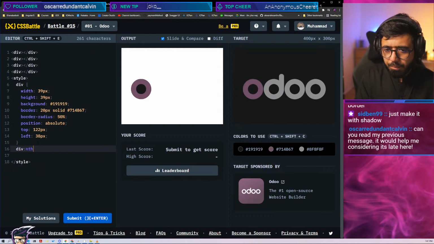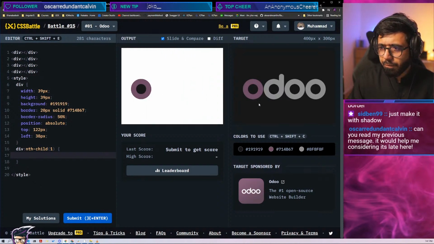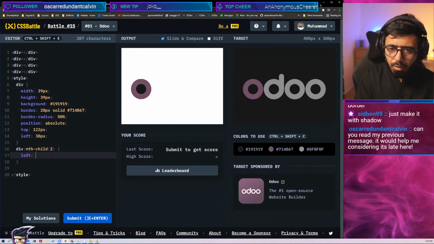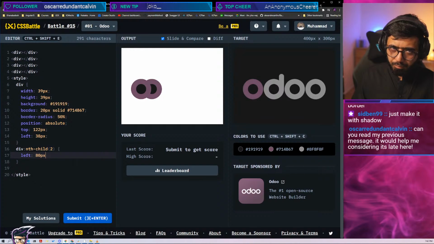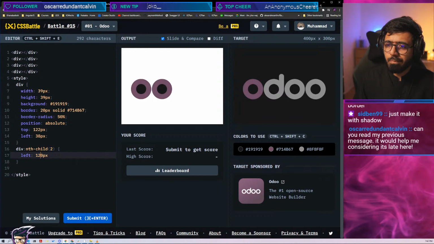So let's say we got a div. We got that one. Probably gonna have to move this. Maybe do a left of 122. No, it's 38. Maybe do 80 pixel. No, it's gonna be the left plus the width of the previous one. So the width of this is 39 pixel and the left before was 38 pixel. So it's almost 80, but then we would also have to consider the border itself. So border is 20 pixel, which means that it's gonna be adding 40 as well. So it's gonna be 120 at least.